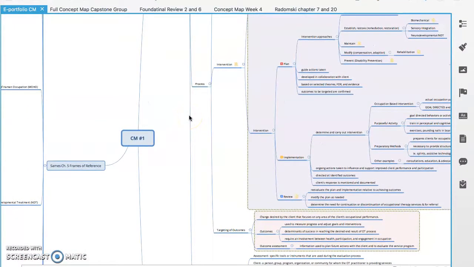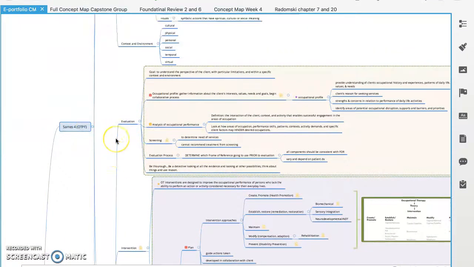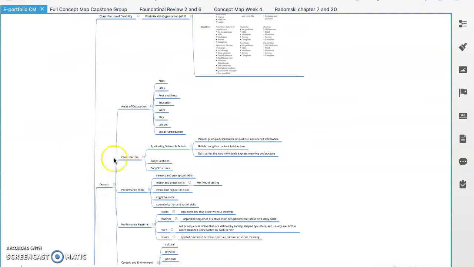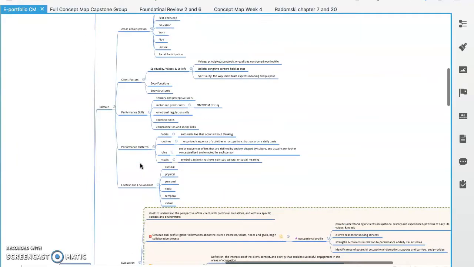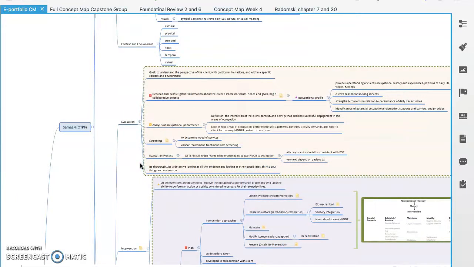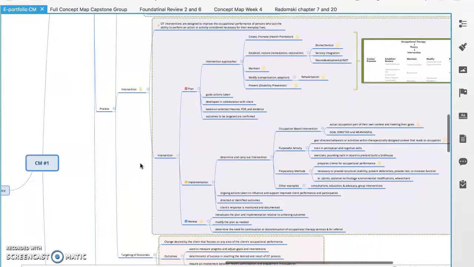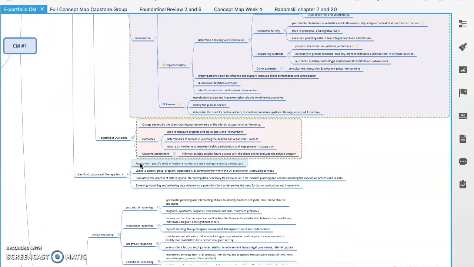Okay, this is my ePortfolio concept map and how I'm going to use it. First and foremost, we're going to start with the basic OTPF. We're going to start with the domain and go through all the occupations, client factors, performance skills, performance patterns, and context and environments, and just kind of freshen up on that information. And then we're going to go to the evaluation process and go through all of that, intervention processes, how we go through that. This is all just a refresher, so I'm going to go through this pretty quickly.